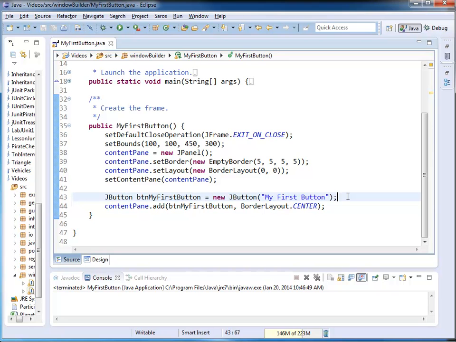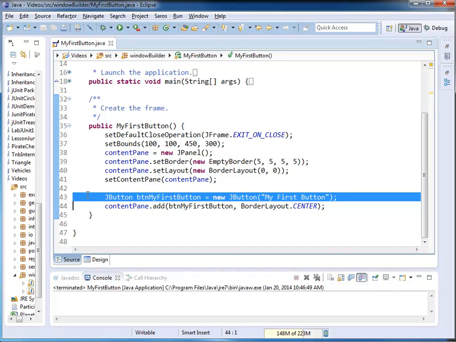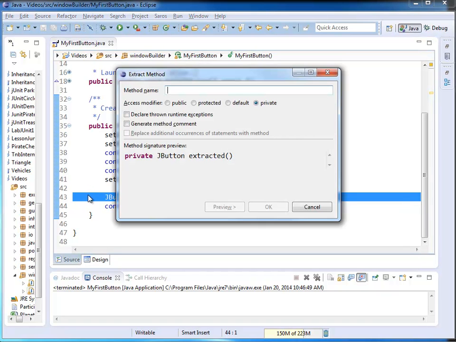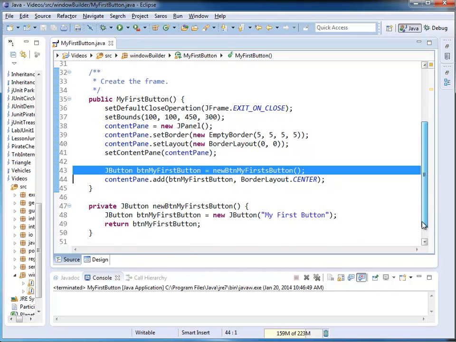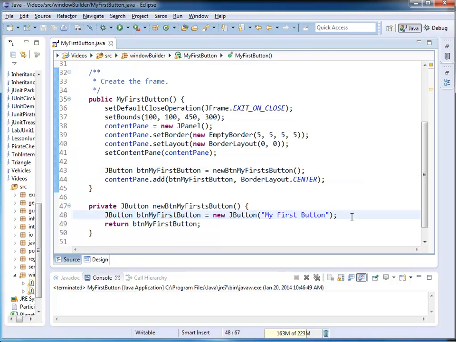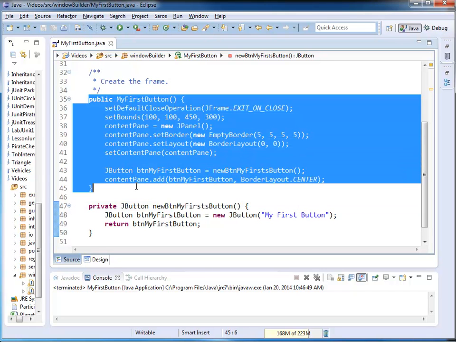I don't want this to happen because it would clutter my code. So I'm going to extract a method. We know already the keyboard shortcut from last time, Alt-Shift-M, and I'm going to call it new button, my first button. And there it is. So here I have a private method that creates the button, returns the button, and in my constructor I just call this private method. Why do we need it? Because we want all the details specified in a method which structures my code rather than having a cluttered constructor.